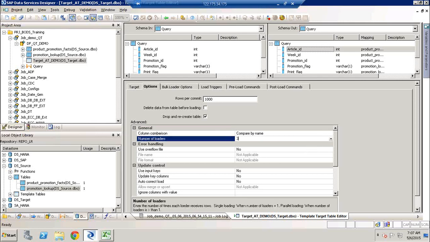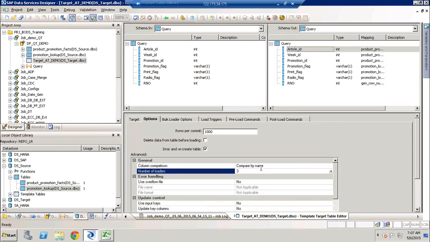Then there is number of loaders. By default it is 1, but if I make this 3 loaders, it will improve the performance. Three loaders will run in parallel, each loading 1000 records into my target system, and after every 1,000 records it will do a commit. That is a way in which we can do a quick load into the target table. By default the number of loaders here is 1, but if I make it 3, three loaders will run parallelly and push 1,000 records into the target system, and once 1,000 is done, it will give a commit hit onto the database, and it will go on.